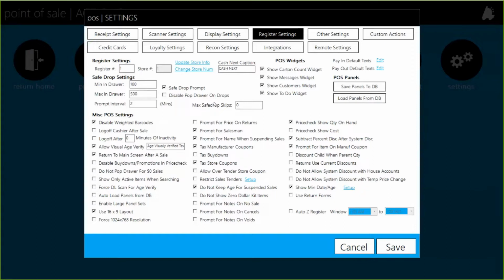I can then have a skip option. I can specify how many skips I'm going to allow before I force the cash drop on the cashier. And then I can also disable the pop drawer on drops.